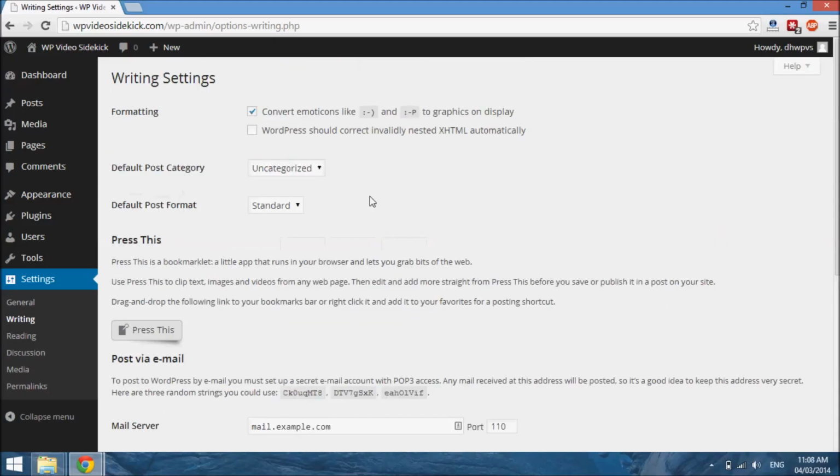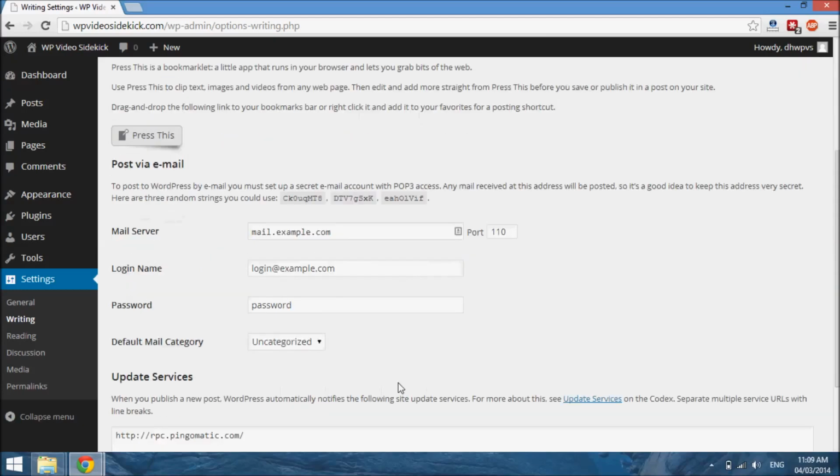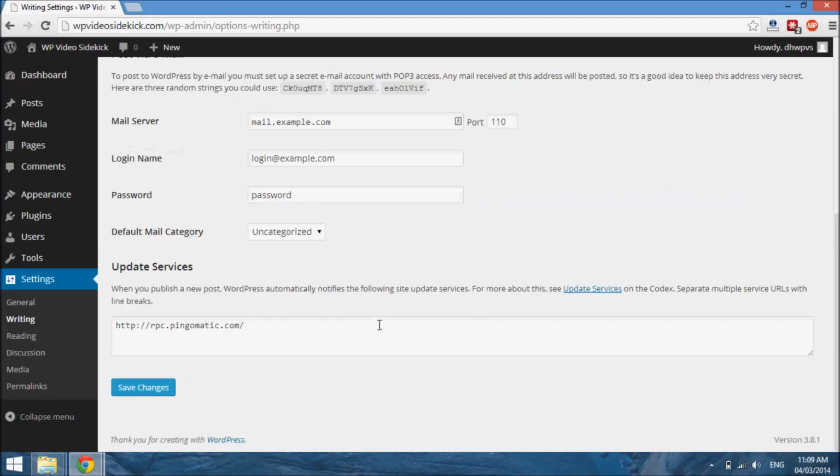Alright, there's an option here called press this, and basically it just allows you to grab text, images, etc. from surfing the web to help you if you wanted to publish as posts on your sites. And then there is the post via email. If you wanted to create those posts via email, then you'd have to set up an account, and the instructions are there, you can follow it.